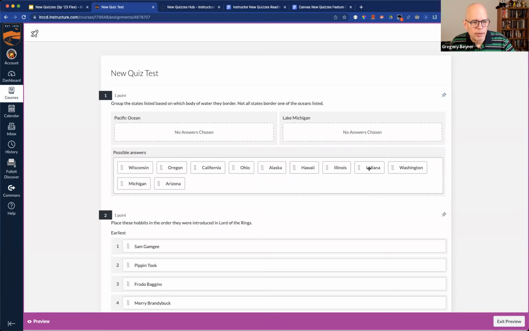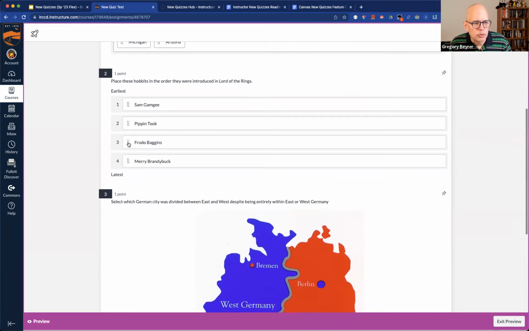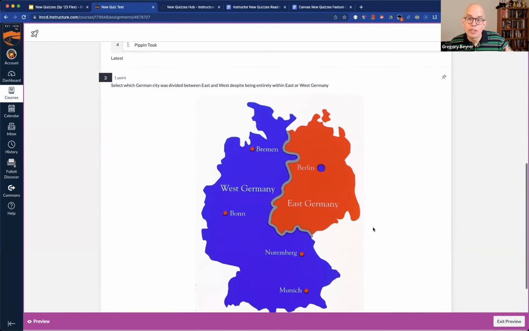Okay, good. So we've got the first question there, right? I drag the hobbits in order. I'll get that one correct. And then I'm a student taking this, right? You can see as I move the mouse pointer around, of course, there's no indicator to me that this is the correct answer or not. That makes sense. I'm going to get it wrong, right?